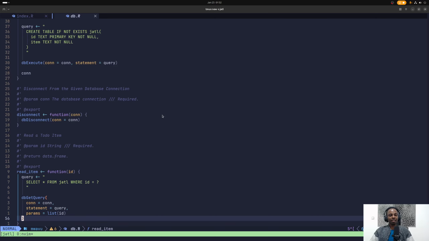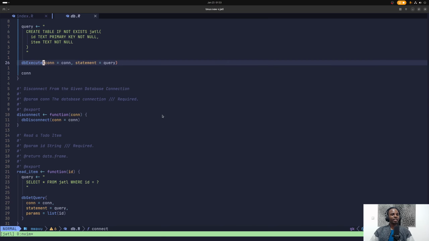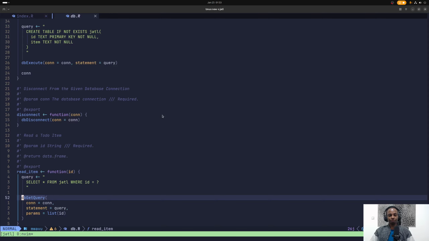So first thing to notice is that when reading the item, we have used this function called db-get-query, but when creating, we used db-execute. The main difference is that you use db-execute when you don't expect that query to return anything to you. Okay, not exactly, because it does return the number of rows affected, but if you are going to use something like insert into this table while returning, where you're returning something from that, what you need is db get query, right?